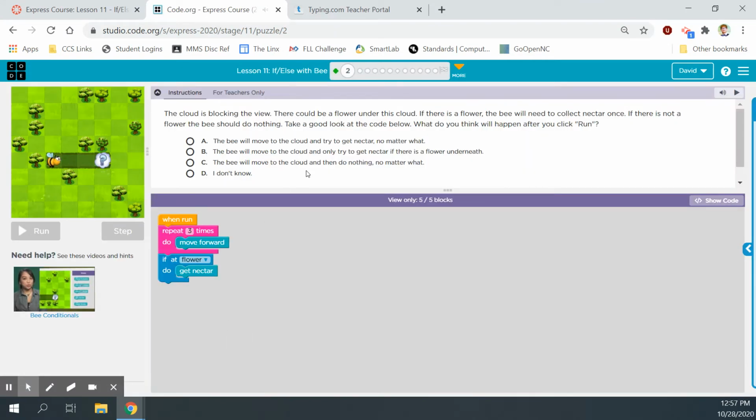Okay. Bubble 2. The cloud is blocking the view. There could be a flower under this cloud. If there is a flower, the bee will need to collect the nectar once. If there is not a flower, the bee should do nothing. Take a look at the code below. What do you think will happen after you click run? Okay, so there could be a flower under the cloud. If there is a flower, the bee will collect the nectar once. Okay, so when run, repeat 3 times, move forward, so that gets it to the cloud.